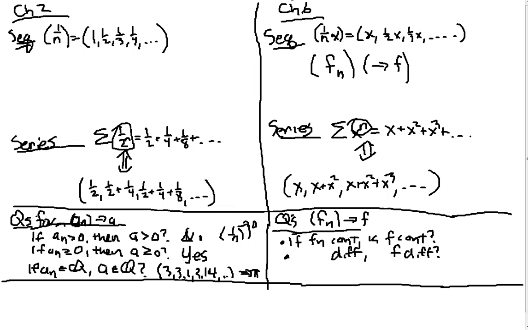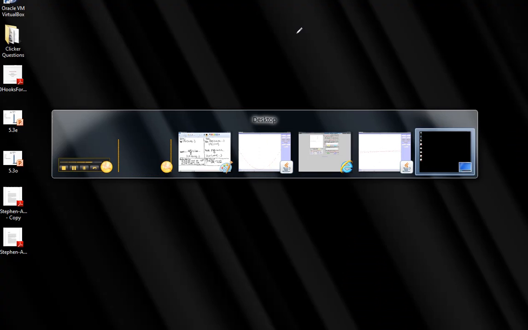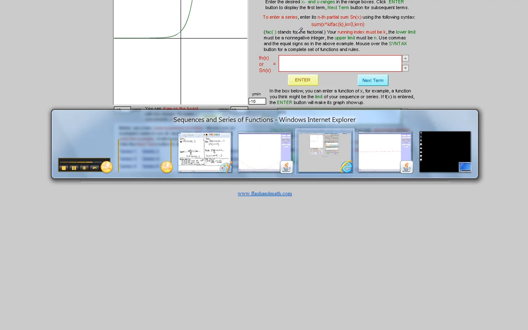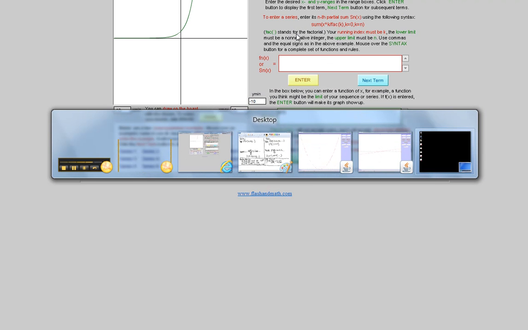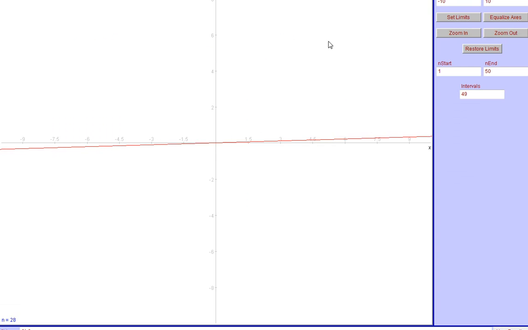So very briefly, let's take a look at one of these sequences. That's not the right one. Here we go. So here I have a sequence, here's a sequence of 1 over n, and it's running through 1 through 50. So it started off, as you could see.